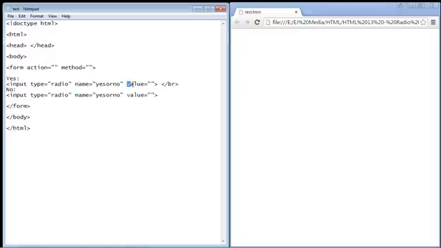Now, the value we're not going to worry about. That's what actually gets submitted to the server, and we'll deal with that in a future video when we talk about server-side code. But just know the value actually is sent as the answer. So for instance, if I answered yes to this question, this is what would be sent to the server where it would be processed. And again, we'll talk about that in a future video.